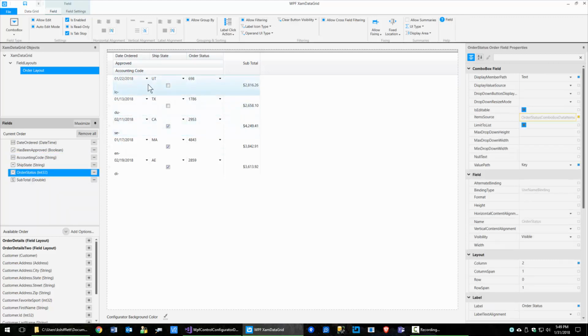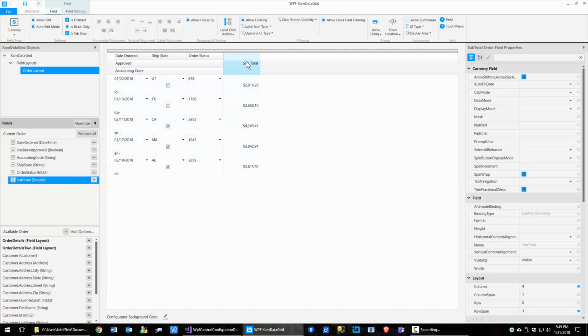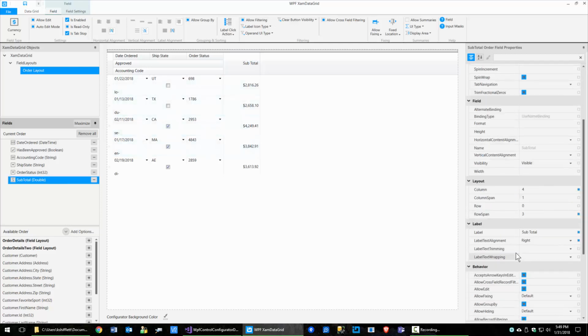So we could see that this is column 0, 1, 2. And if we look over here, column 2, column span 1, row 0, row span 1, you can see right where it is. Now subtotal, click on that and look right here. See, it's over in column 4, but with a row span of 3. So you can do some pretty interesting things with this layout, right?